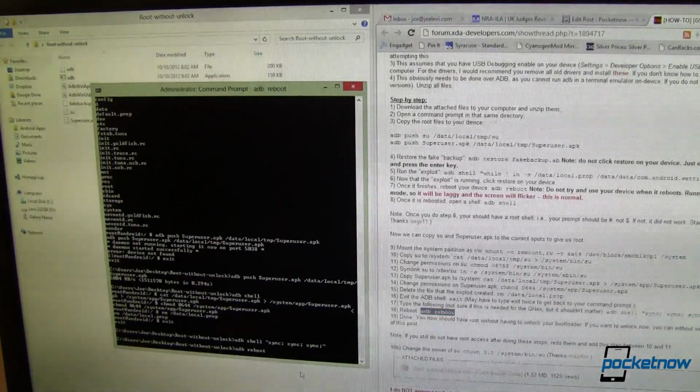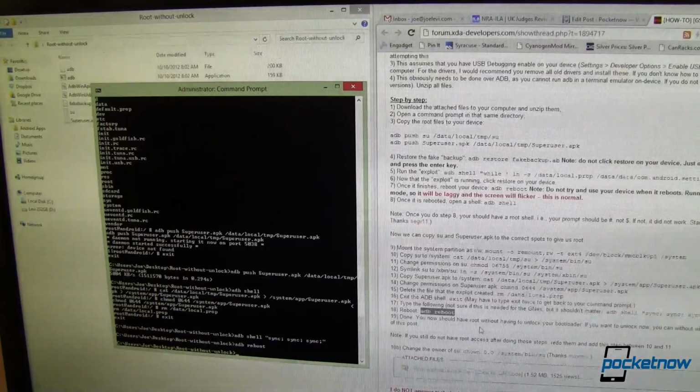And I hope this will take us out of emulator mode. Step 19 now says, done. You should now have root without having to unlock your bootloader. If you want to unlock now, you can without wiping anything. So in this post, again, that we'll have linked at pocketnow.com, there is a link to a bootloader unlocker that you can use once you've gone through this whole exploit. And essentially, it's just going to unlock your phone without doing a wipe.